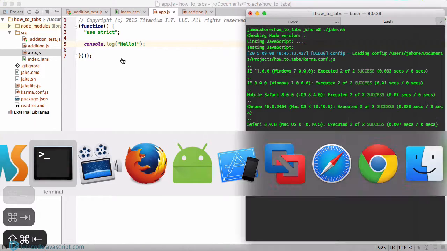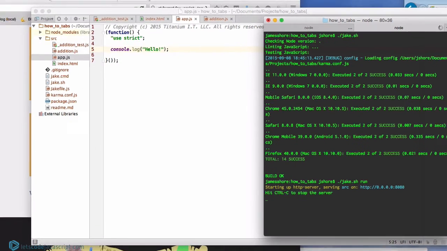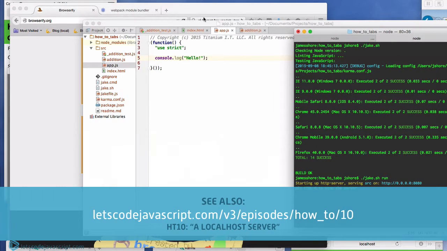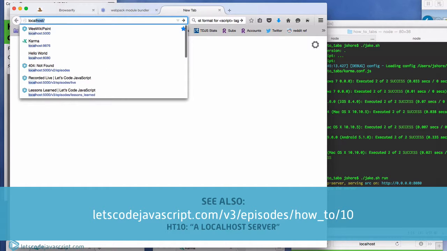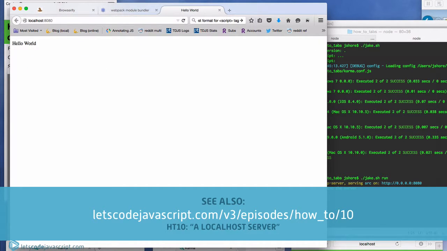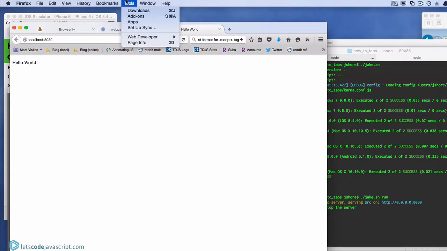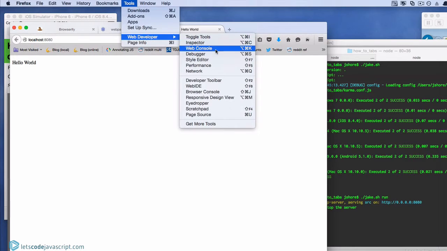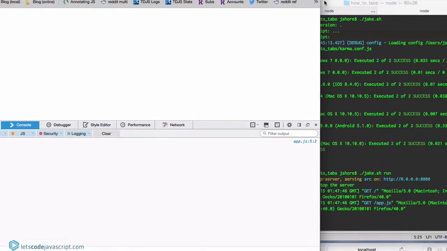So let's go ahead and serve our file using Jake run. That's something we built back in episode 10. And let's load it up, and we'll go to localhost 8080. You can see there's our hello world, and the console.log is output to the developer web console. And you can see our hello has come out here on the console.